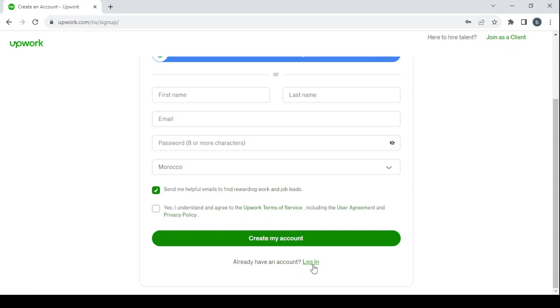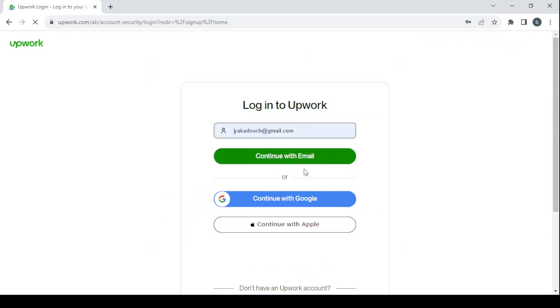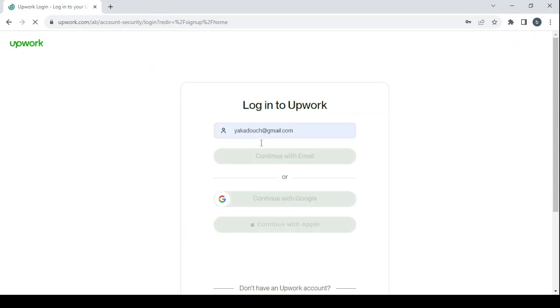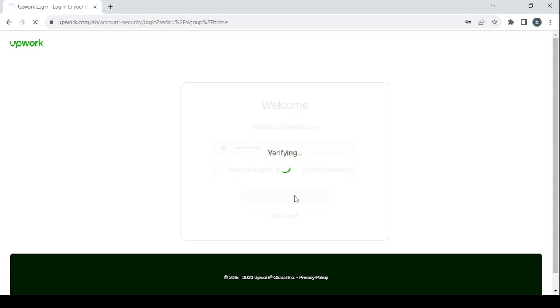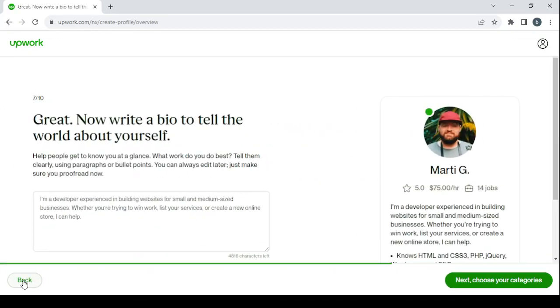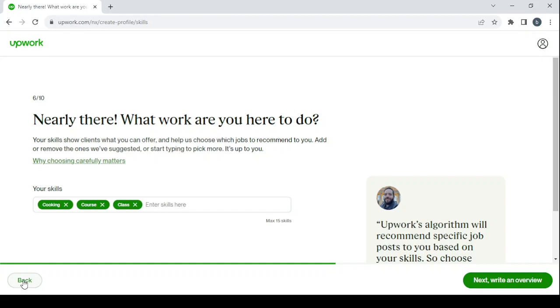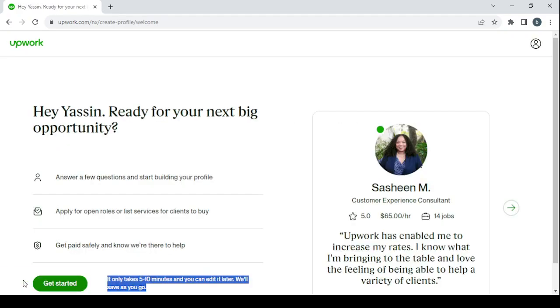For me, I'm going to log in. I've already created my account. So here I'm going to continue with my email and then my password. Then login. And then you'll proceed to create your profile. So here, this is the last step of creating the profile. So let's go back to start from the beginning, to start from the first step. So here, this is the first step of creating our profile.